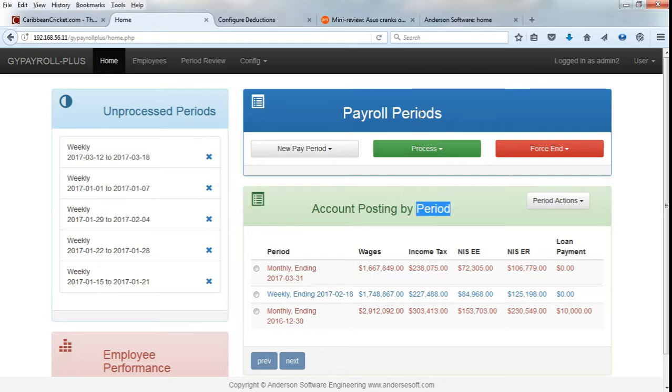You're gonna notice this is the main home screen, and you're gonna notice the word period being used a lot. This is because the payroll system uses periods to process each payroll. Each payroll is a period. It can be a weekly period, or a monthly period, or a fortnightly period.